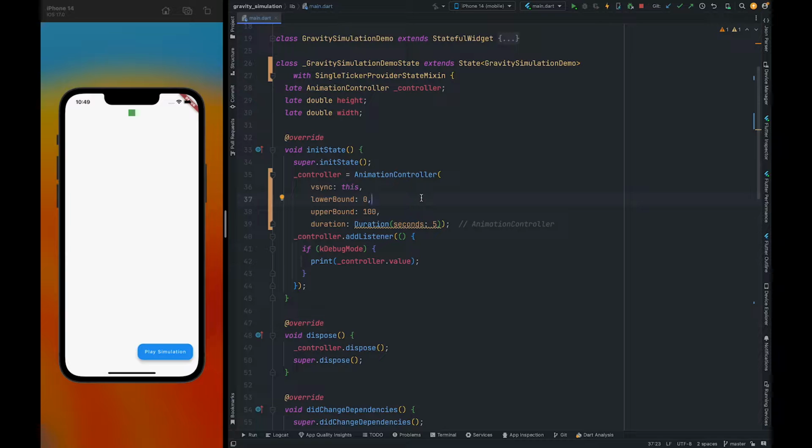Before we talk about simulations, we should first understand bounded and unbounded animations, right? When you create an animation controller, we generally specify lower bound and upper bound. By specifying these bounds, we are telling Flutter Engine this animation controller can produce at max this value or at min this value. By default, lower bound is 0 and upper bound is 1.